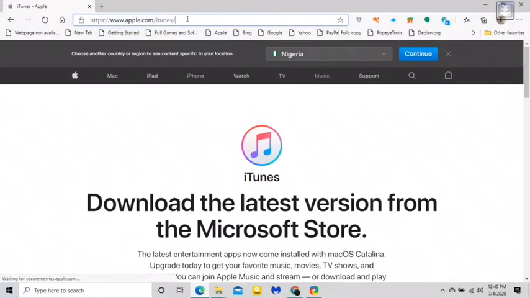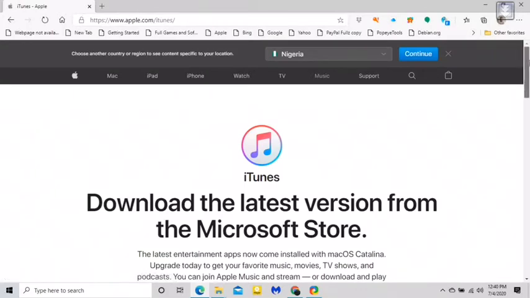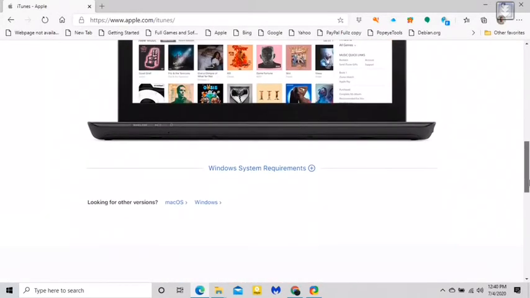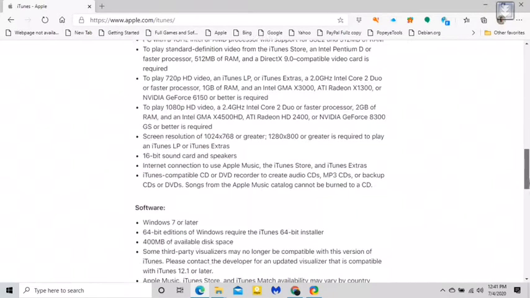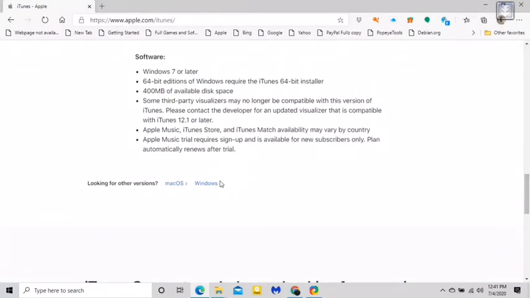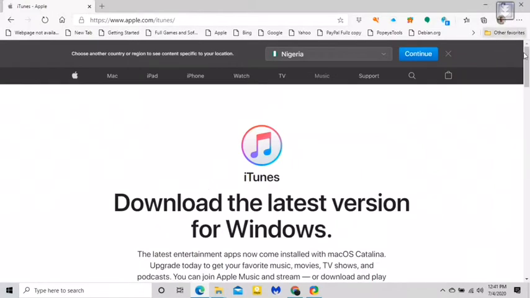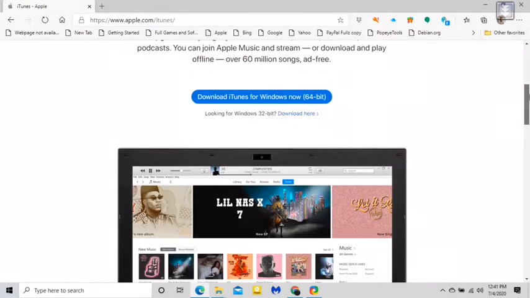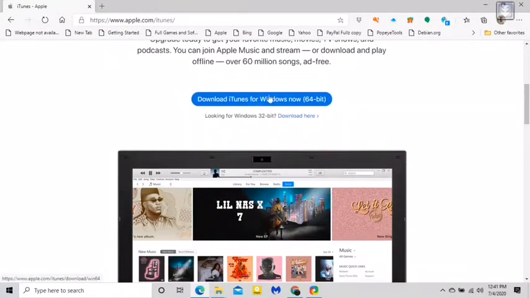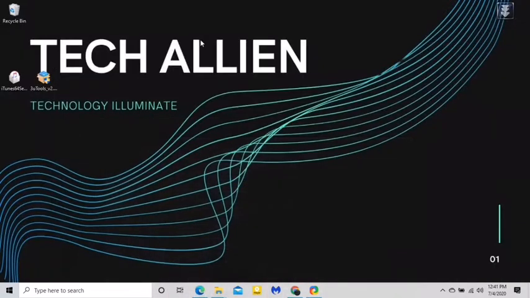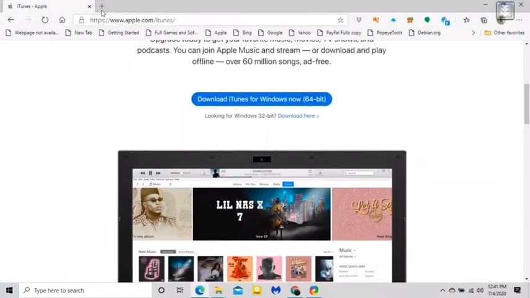First, go to apple.com to download iTunes. Now scroll down to Windows system requirements and select your OS. Now scroll down to downloads. I have a 64-bit operating system and I already have it downloaded, so I don't have to download it.